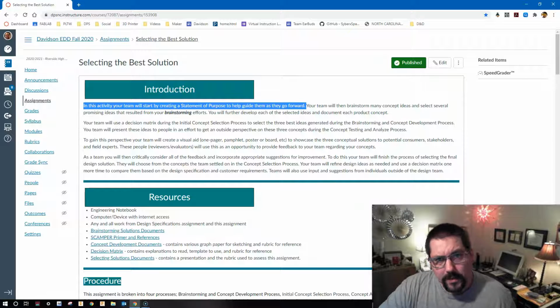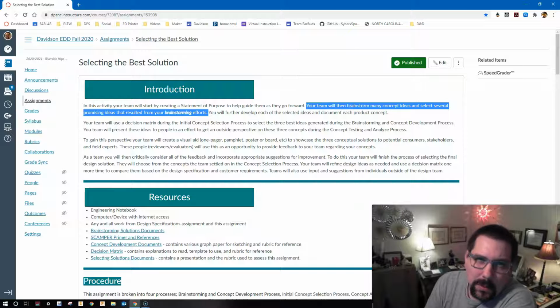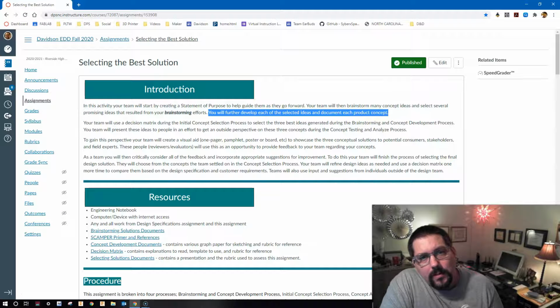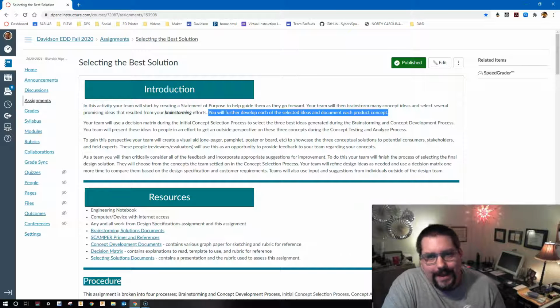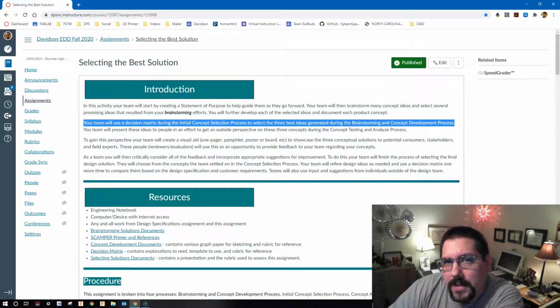With this assignment, your team is going to develop a statement of purpose to help guide you as you go forward. You're going to brainstorm many concept ideas, and then from those, select the best ideas, the most promising ones. You'll further develop each selected idea, and then document each product concept. Your team's going to be tasked with using a decision matrix again. This time you're going to pick your 3 best ideas.